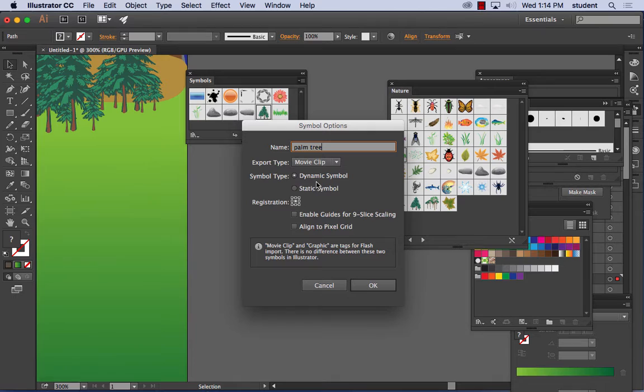Notice there's a whole bunch of options in here, and the reason why is these options are actually used by Adobe Flash, or they don't call it Flash anymore. It's called Adobe Animate now. So these are used by Adobe Animate. There's options here: movie clip or graphic. Don't use graphic. You just use movie clip the whole time. I don't even know why they even have that option anymore.